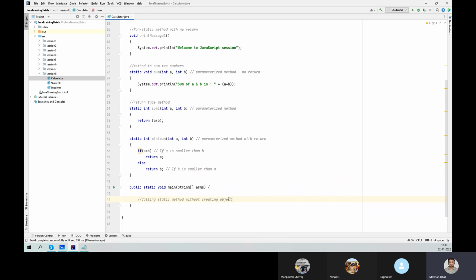I already told you that the moment you see static, we don't need to create an object to call that method or a class or anything. Obviously a method is a part of a class, right? You can't create a method without a class. So whenever you want to call any static method, you do not need to create an object.